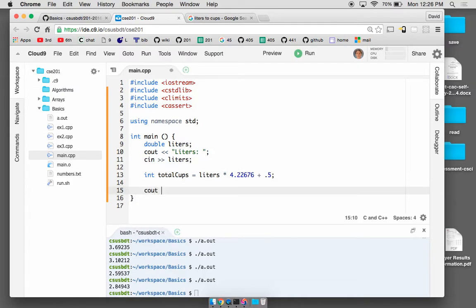And let's just see what that looks like. We're not done yet. Total cups. I'll do it like this.